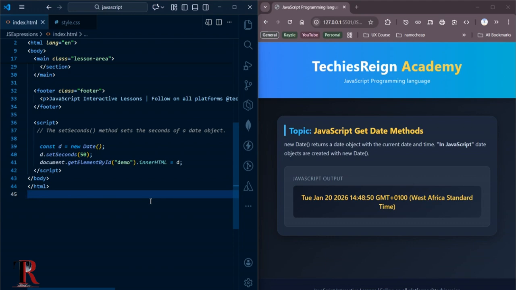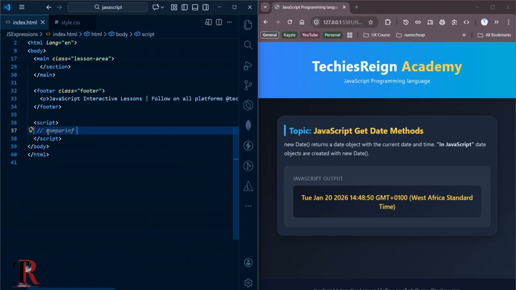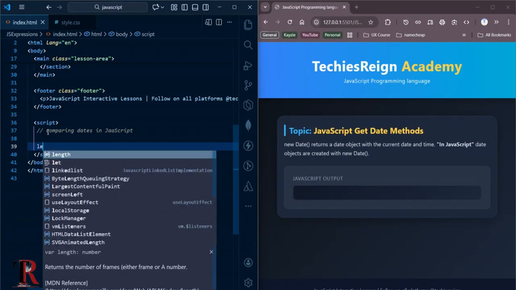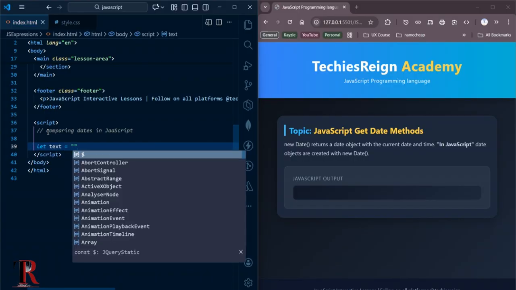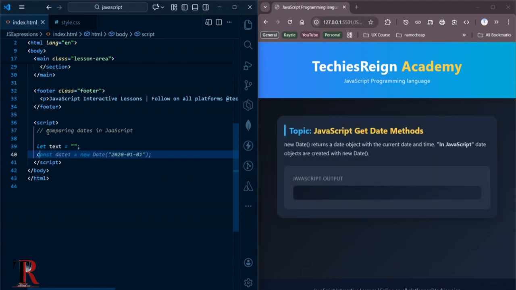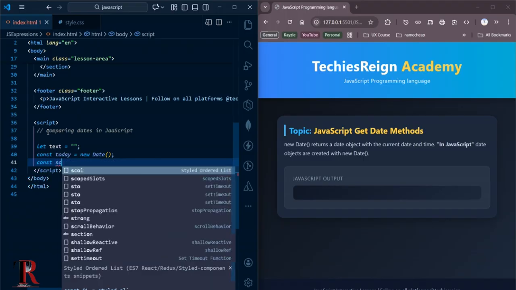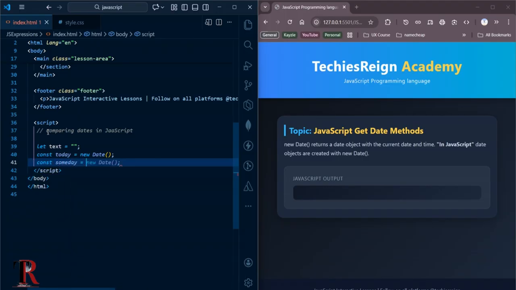Lastly, I quickly want to talk about how you can compare dates in JavaScript. You can also compare dates in JavaScript, and let's take a look at an example comparing dates in JavaScript. So let's make a variable with an empty string. Then today, new Date. And then let's make maybe someday to represent the day we want to compare with.